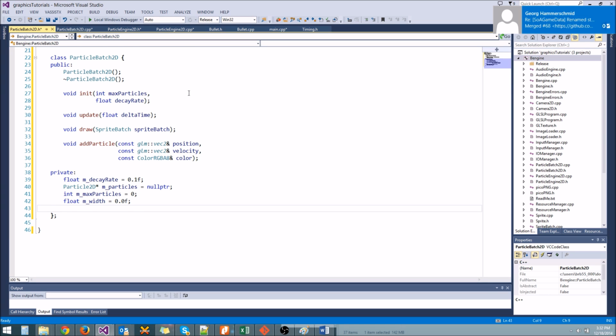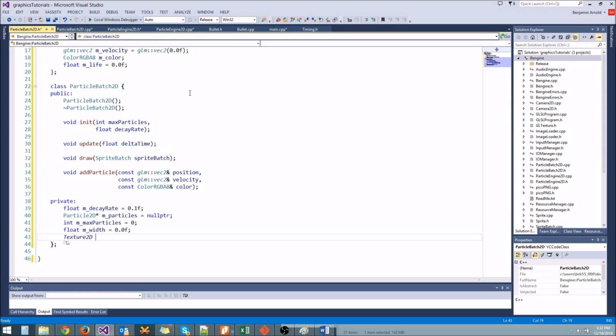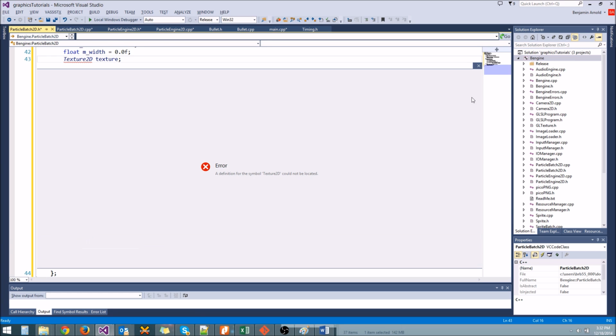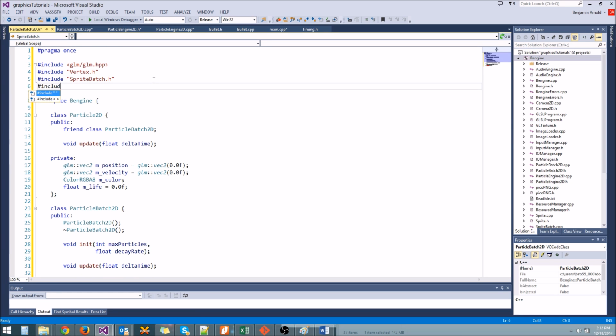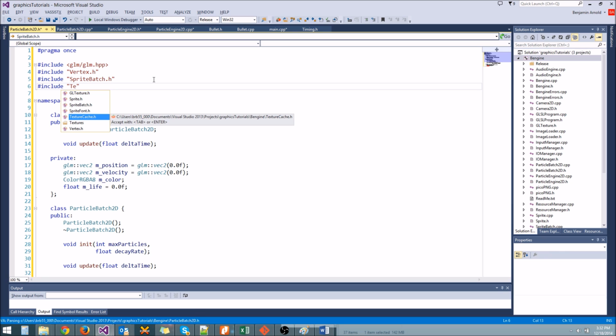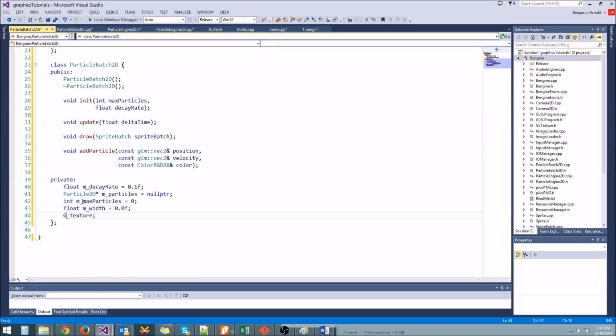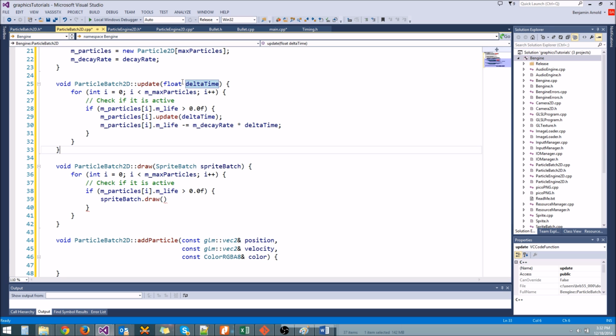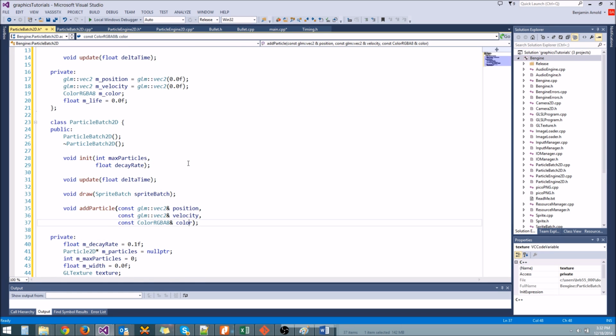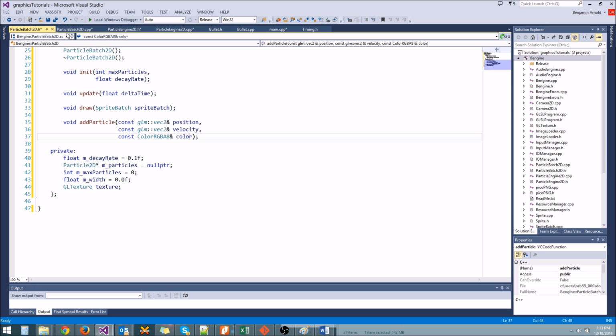And let's see, we need a texture, so we'll say texture 2D texture. I believe that's, is that, or is it just texture? Let's see, include texture, GL texture, that's what it was called. We'll include GL texture here. And we will put a GL texture down here. And let's see, what else do we need? We have texture, we have color. Let's see, I think that's it.